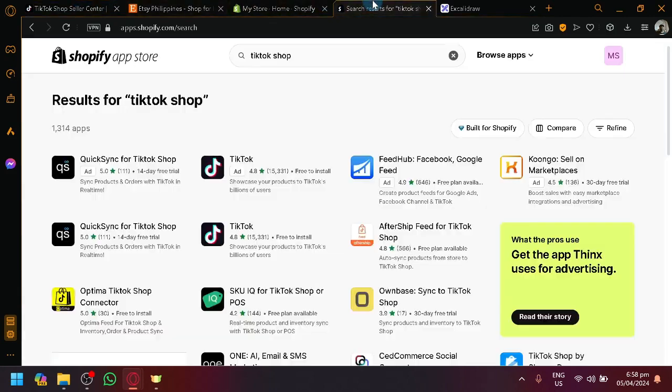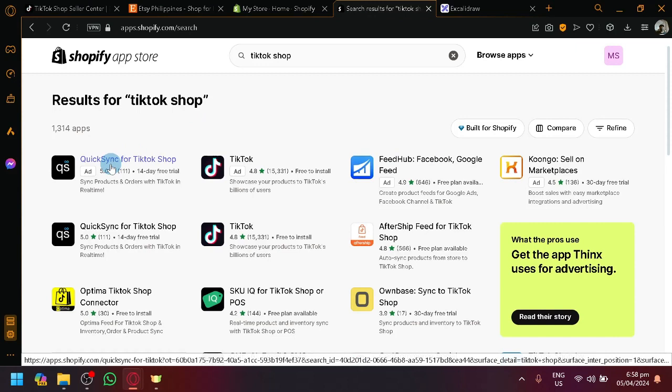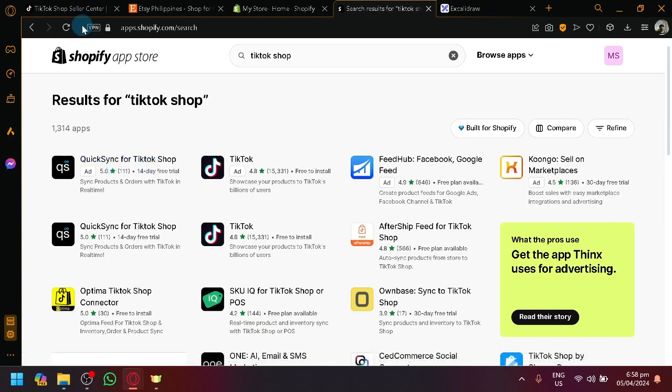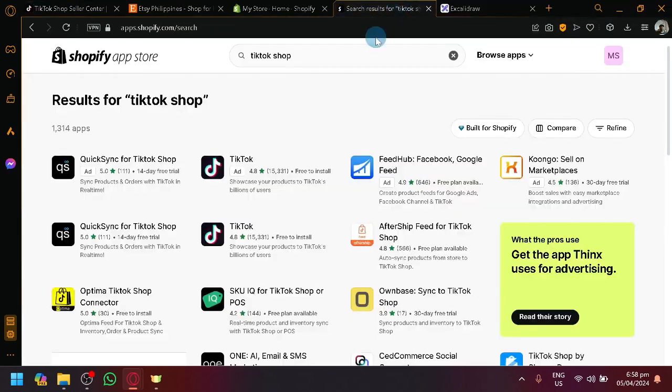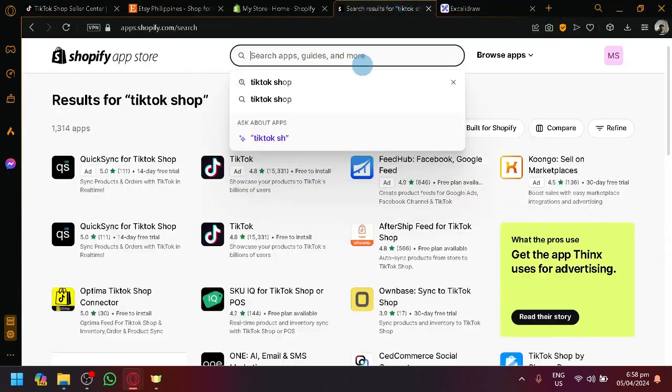So simply install one of these apps, specifically Quick Sync over here, which basically allows us to import products into TikTok Shop. The specific feature that I'm going for is the import and export. The next step is to look for Etsy.